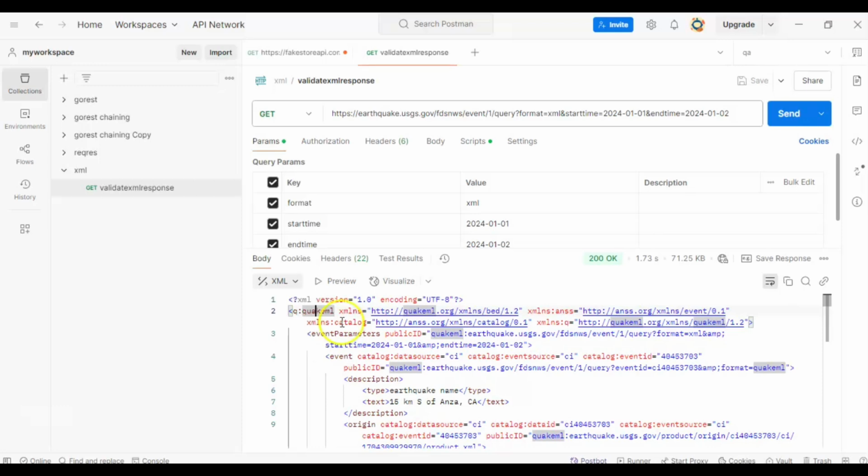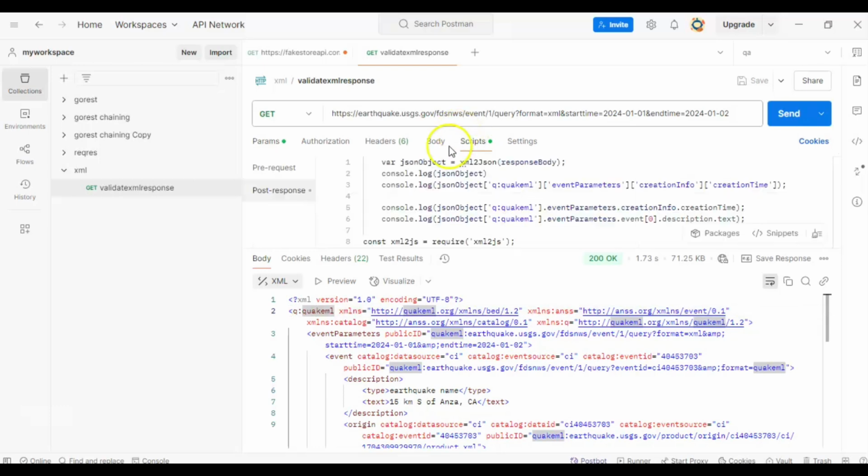How to validate it? There are two ways: an old way and a new one. The old way is currently deprecated. I will show you both. If you are using old Postman, it is now deprecated. Deprecated means maybe in the next version they will remove it. We will see both ways.